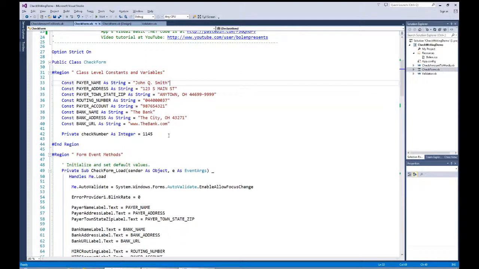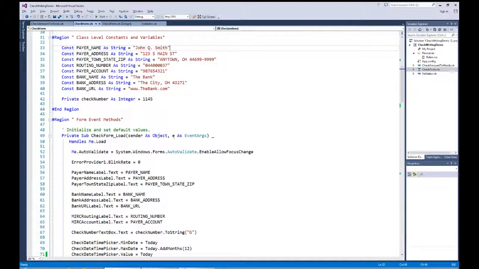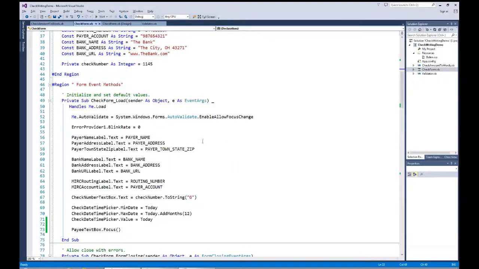Now as the program begins, we load in with the load event, and one of the things I've set is that the auto validate property for the form has been changed to enable allow focus change, which means that if we do have an error on a field, I can keep tabbing through the field without being stuck with my cursor in that particular text box. Then also I want to turn off the blinking of the error provider icon so it doesn't distract the viewer. It'll just show up on that.